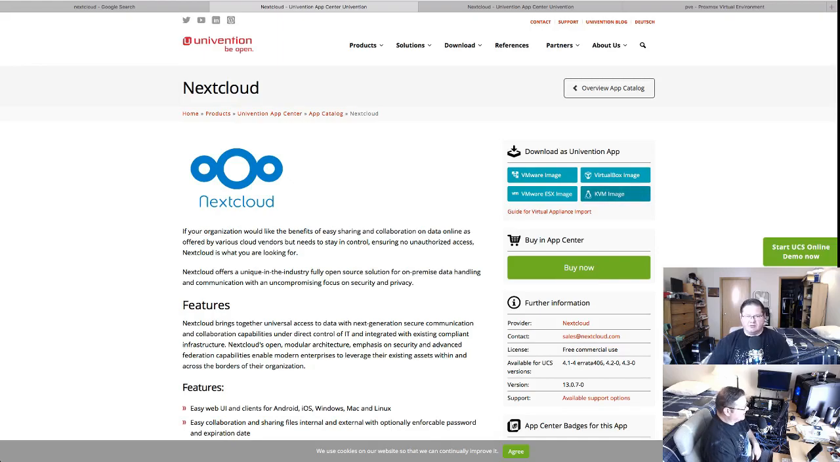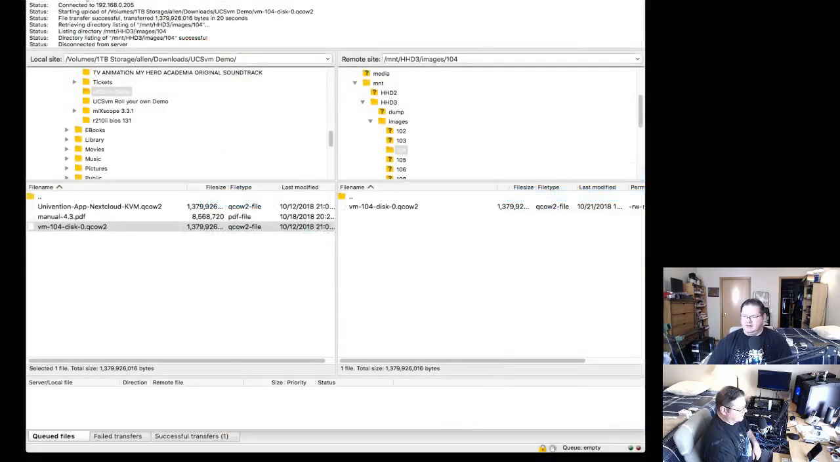So you're going to want to download that KVM image. I'm going to bring up FileZilla here, which is my favorite app for transferring files directly into my Proxmox server. The top file there on the left hand side is what you download, and that's the Proxmox compatible QCOW2 file for the virtual machine.